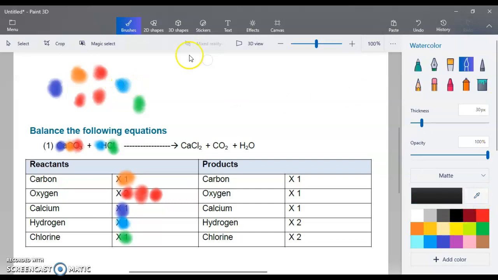Then you've got the arrow. So when you have a chemical reaction, what you basically have is just a rearrangement of the particles themselves.